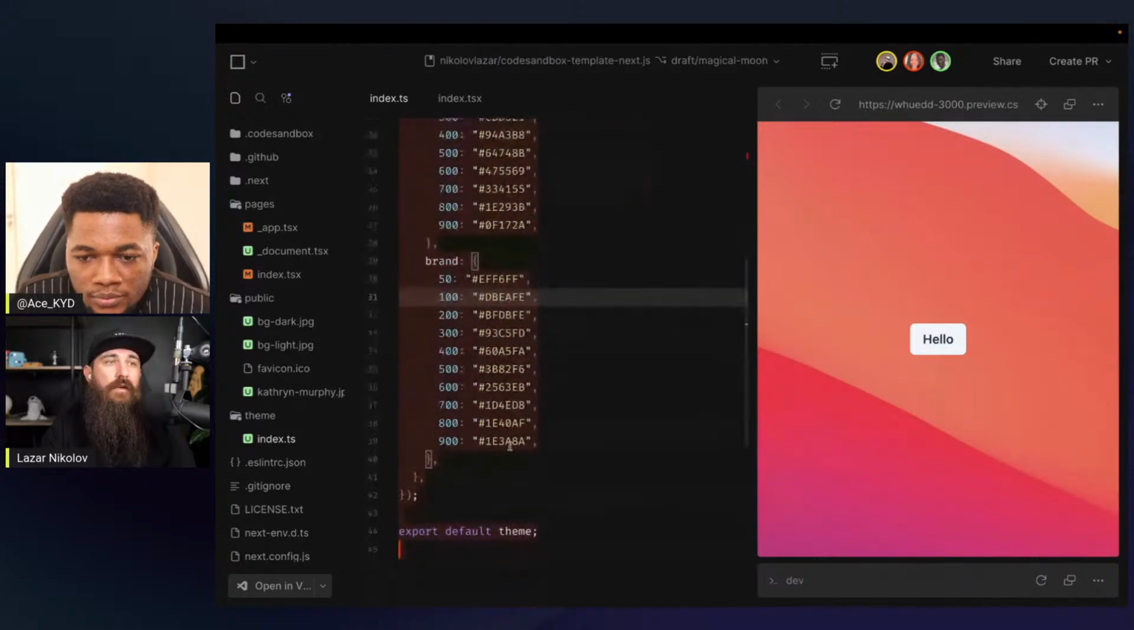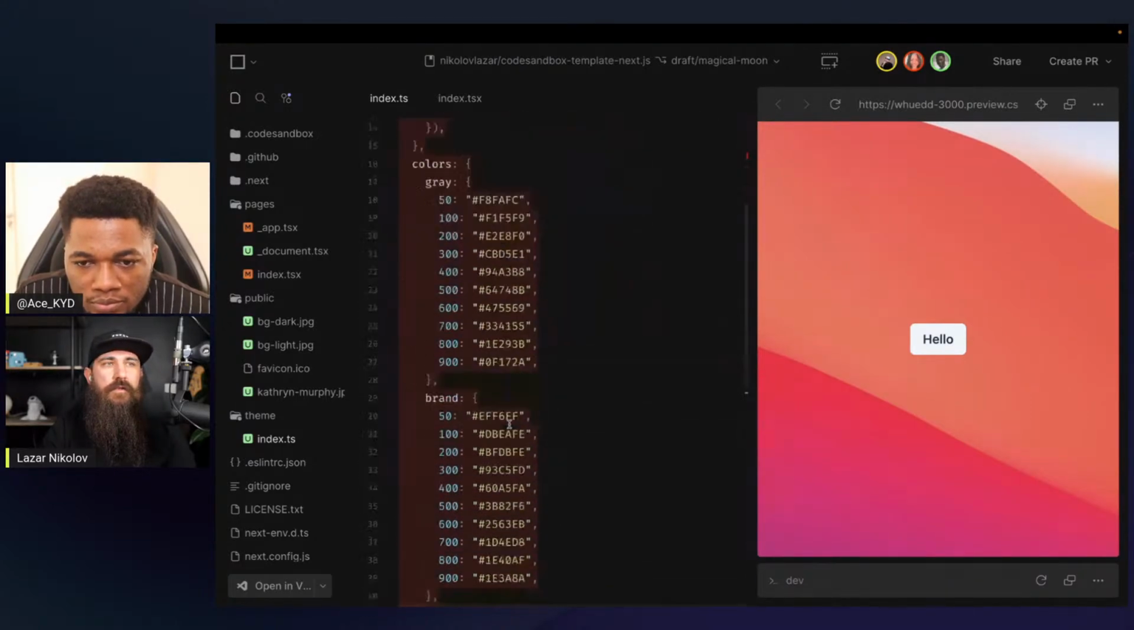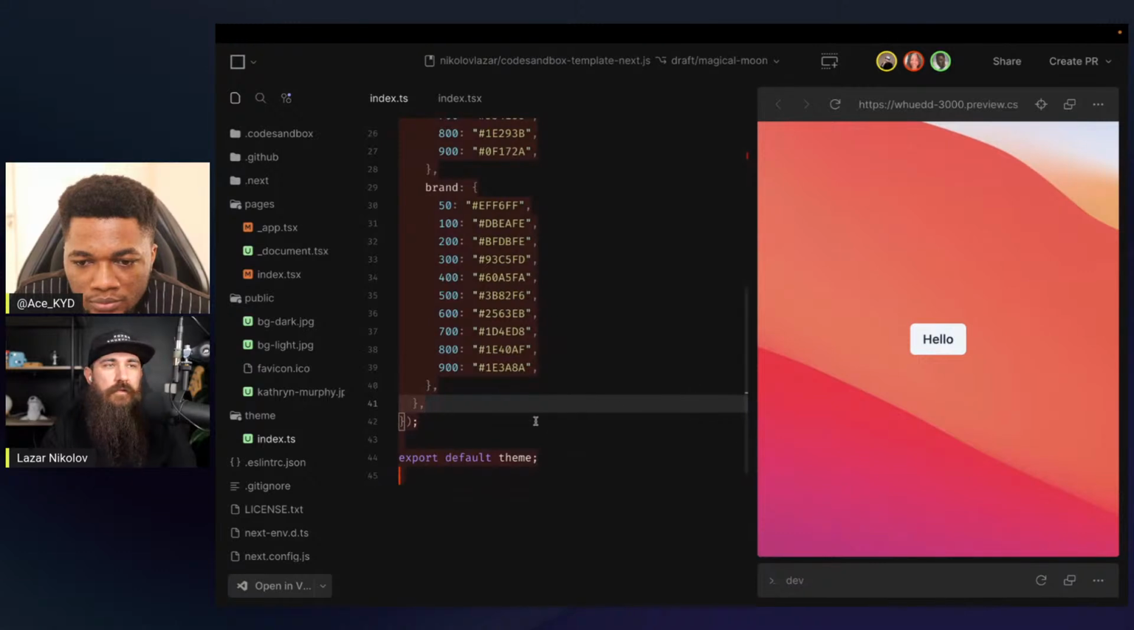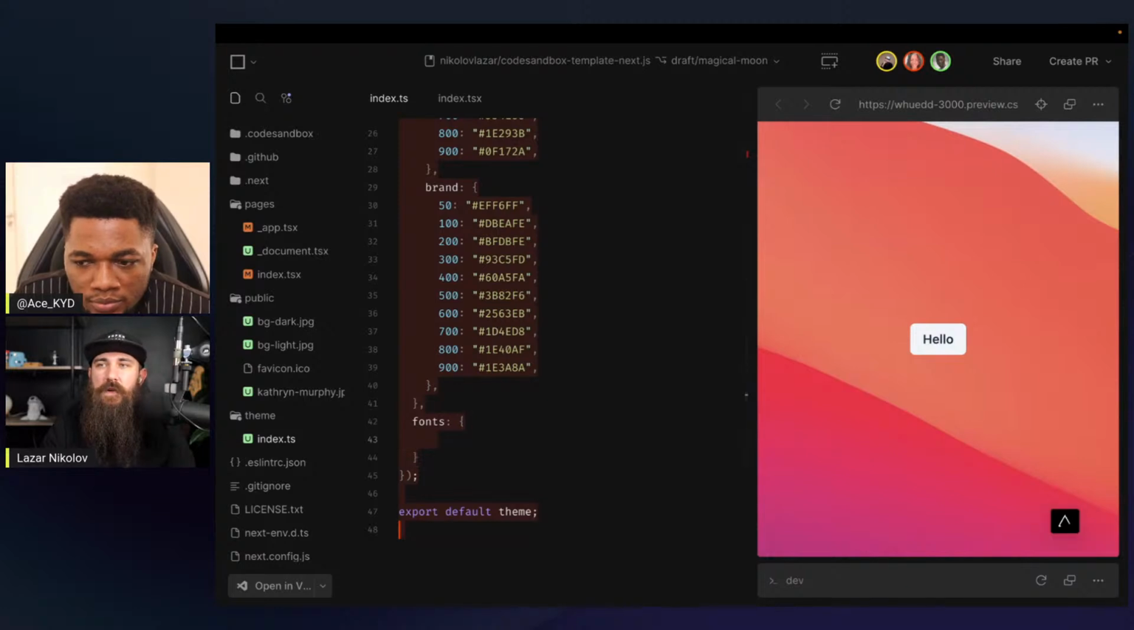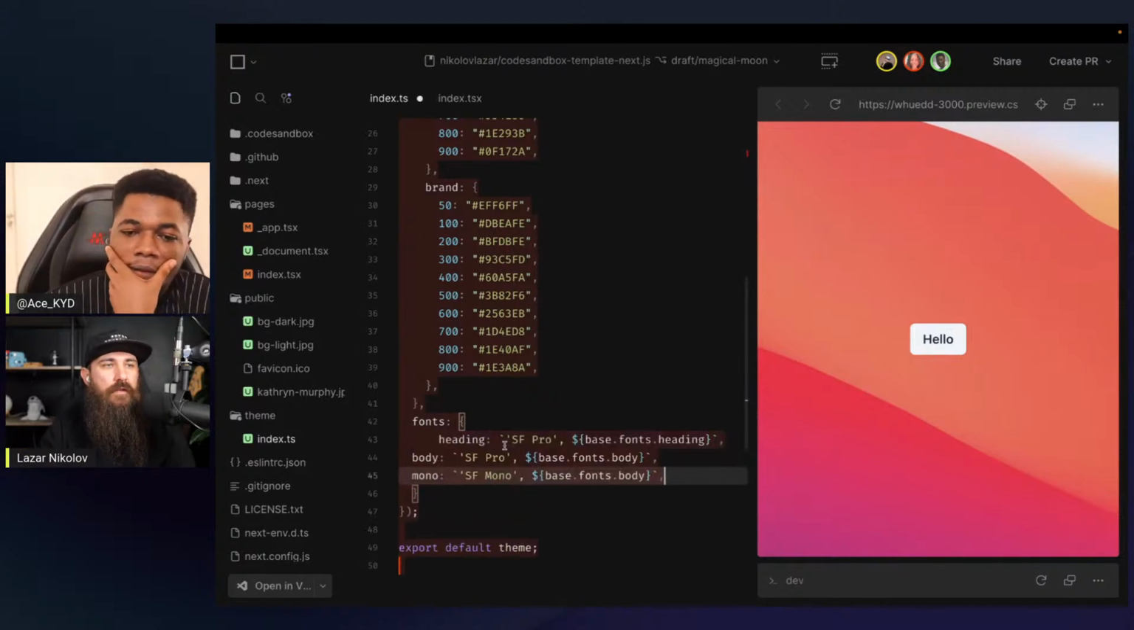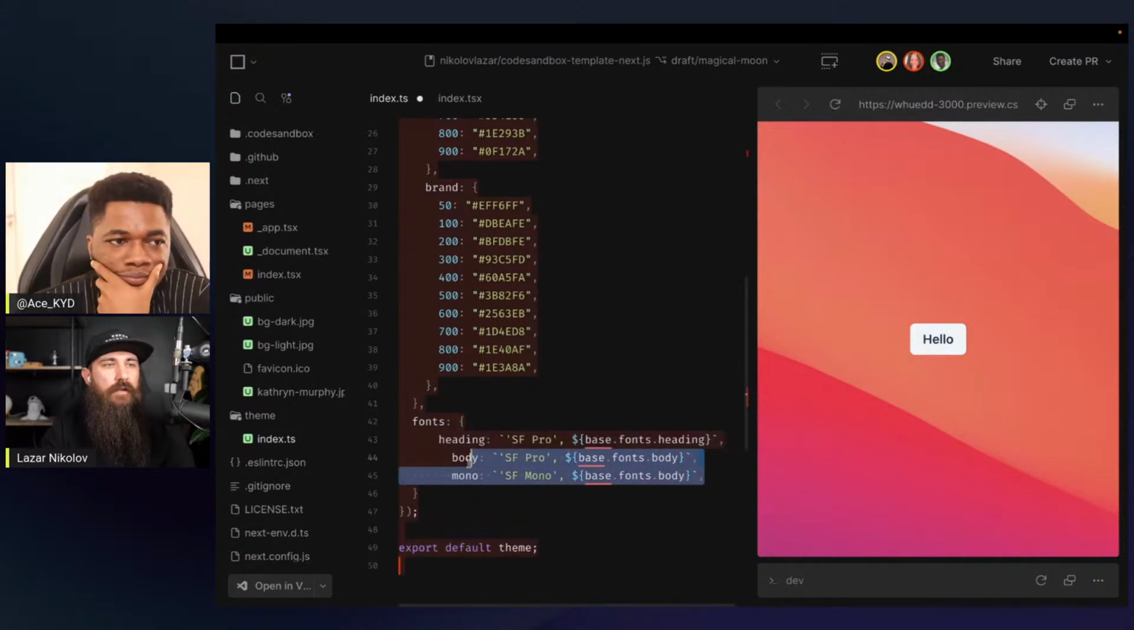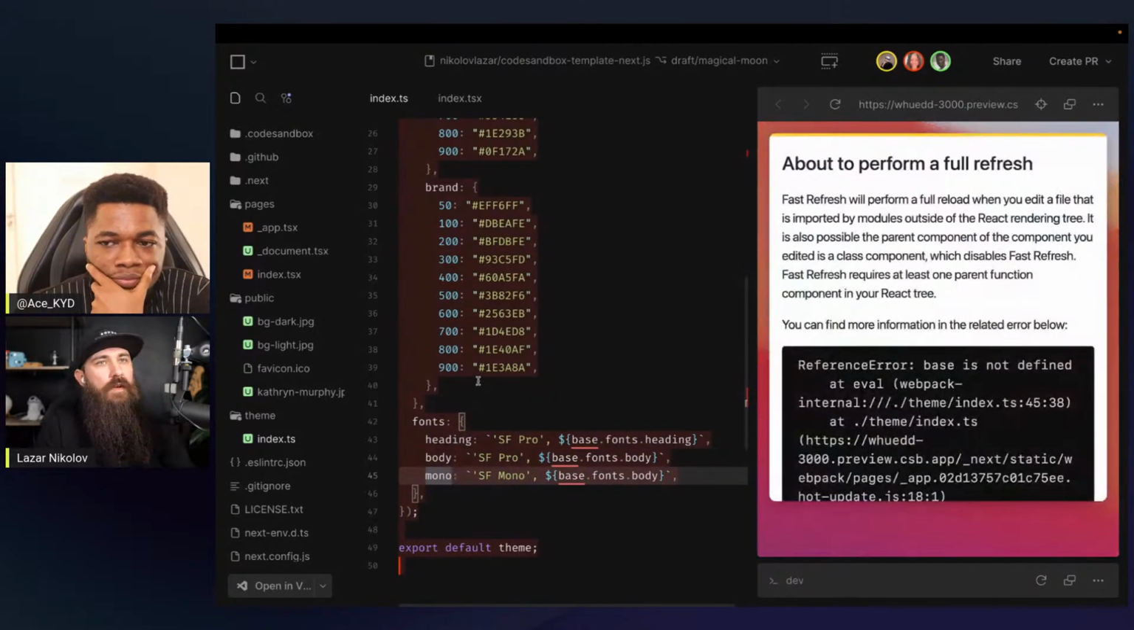Then we also need to define the fonts, right? So we have the colors. Let's also add the fonts as well. Same thing, we open up the fonts and we can define the fonts inside. There are 3 types of fonts by default in Chakra UI: the heading, the body, and the mono font, in case we want to write some code.